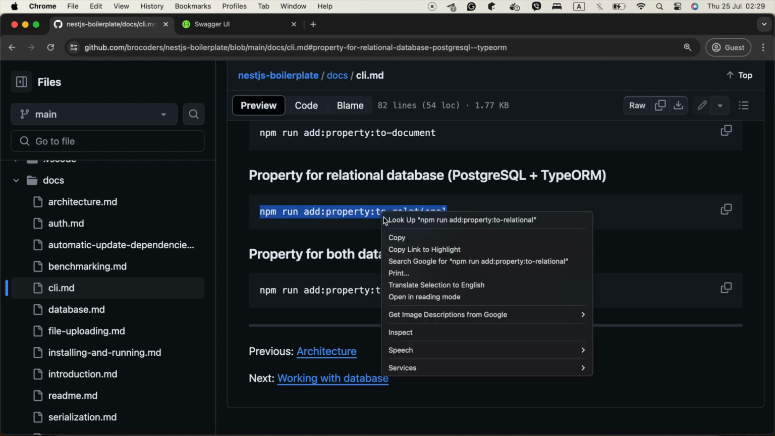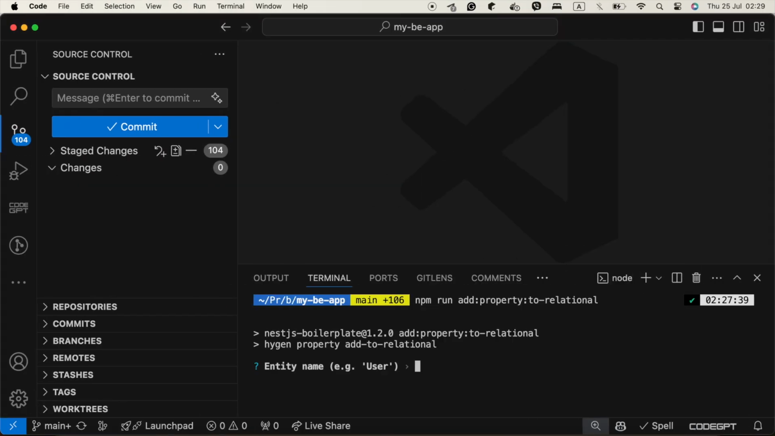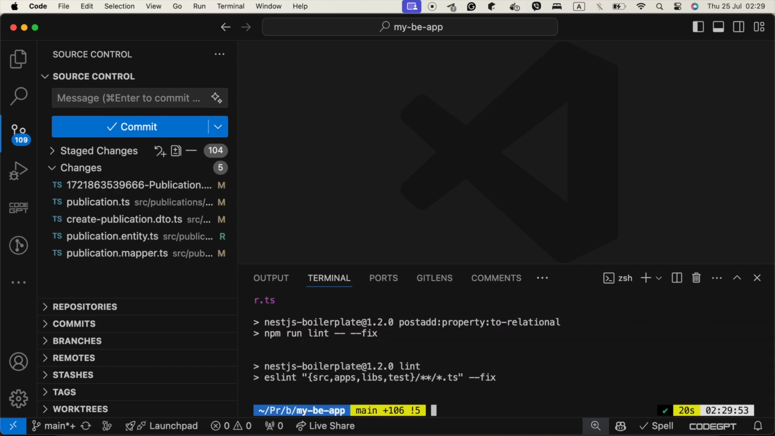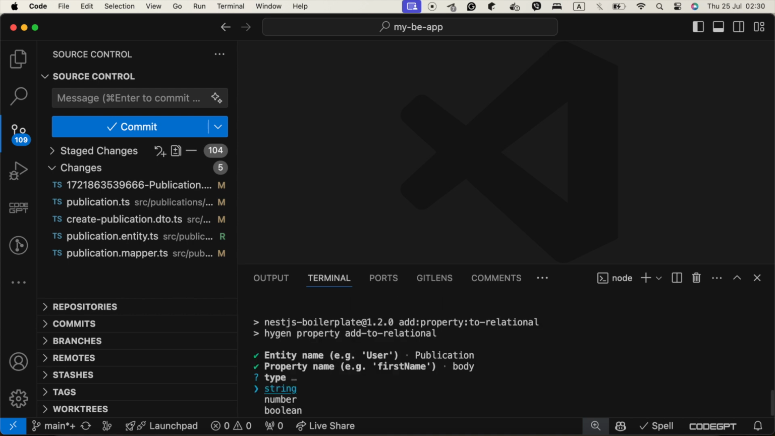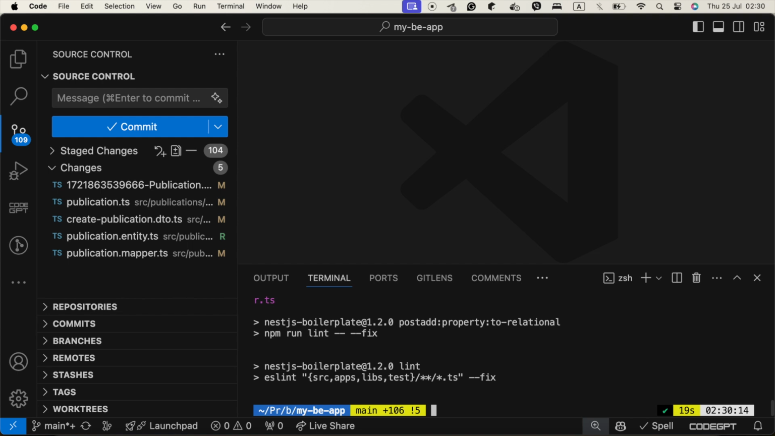To add it, we can use the following command. This command runs in interactive mode. Here we set the entity name where we need to add the field. Name of the field, in our case title, and other configurations. Repeat the same for another field. Generate the database migration file for new fields and run it.